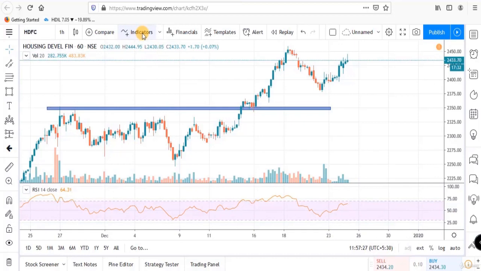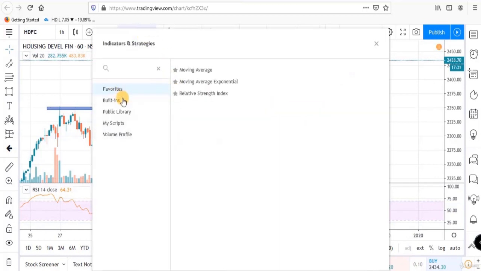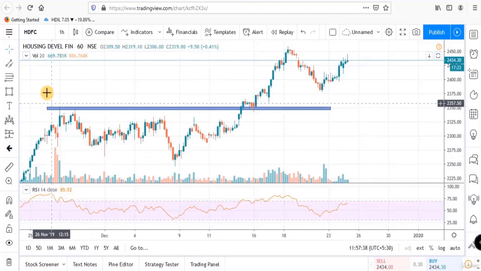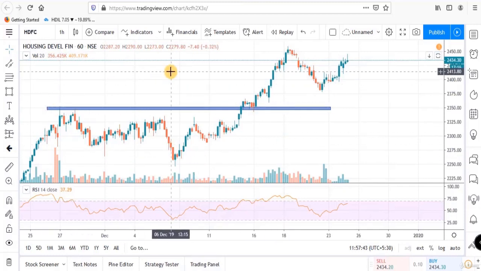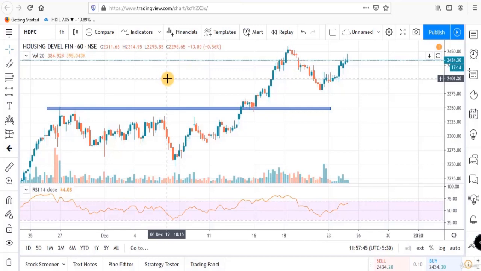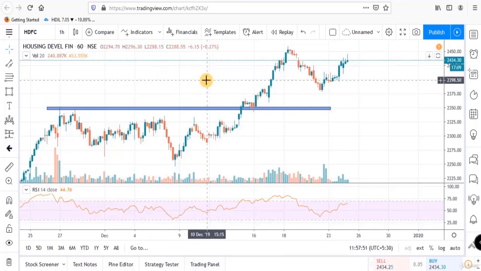So in this way you can apply different indicators on your chart. Simply write here what indicator you want and click on that indicator. The indicator will be applied on your chart automatically. On Pro plan, you can apply 5 indicators on your chart at one time, and I think 5 indicators are sufficient for you to analyze a chart.